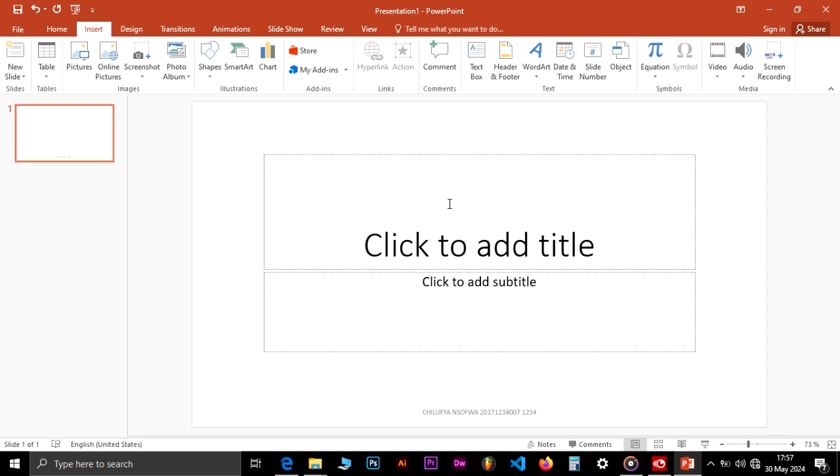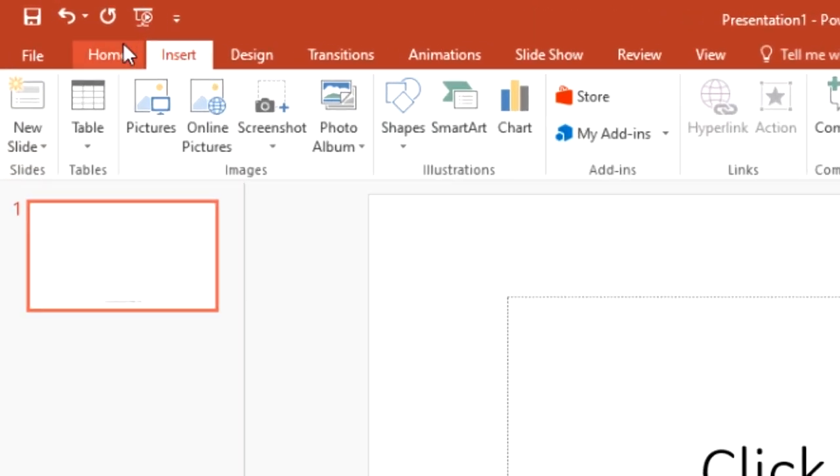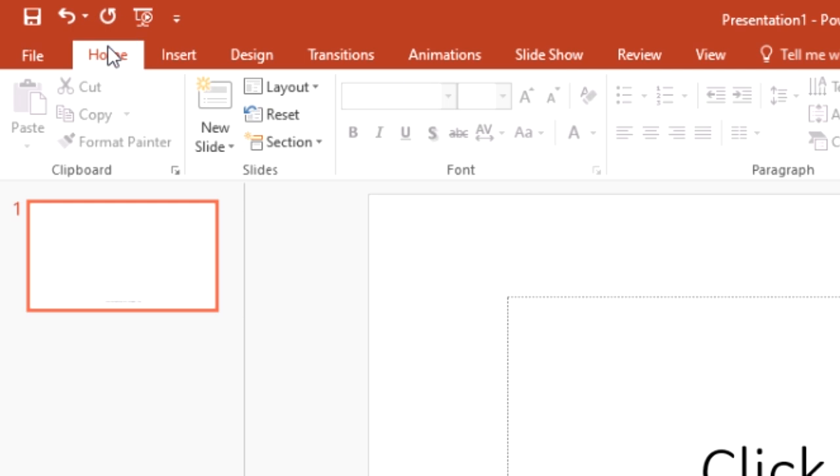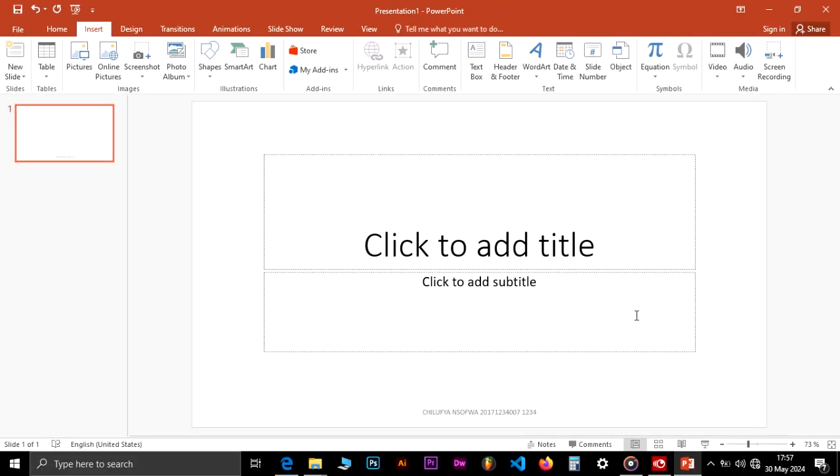So let us go back to our PowerPoint. This is our slide 1 notes. So there we are on the Insert tab. If we were on the Home tab, we could have gone to the Insert tab, for those that don't know where it is. So that's the Insert tab. You left click it.